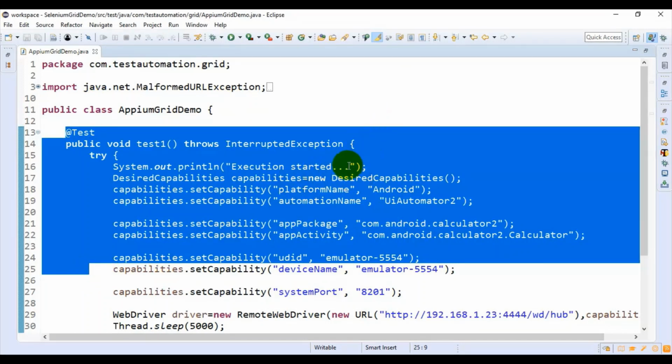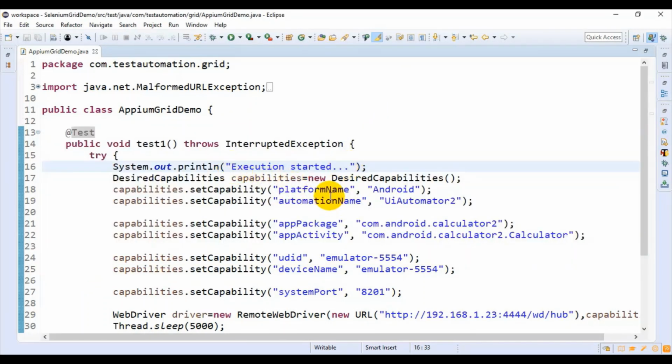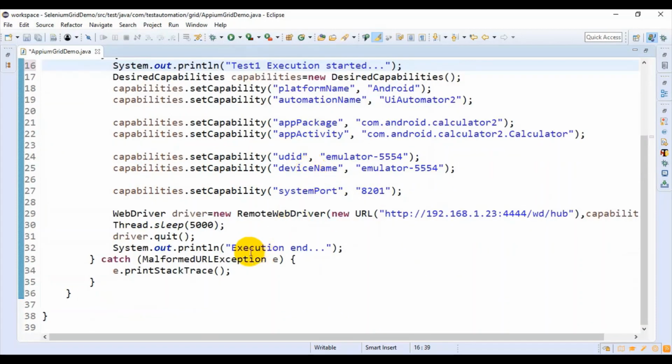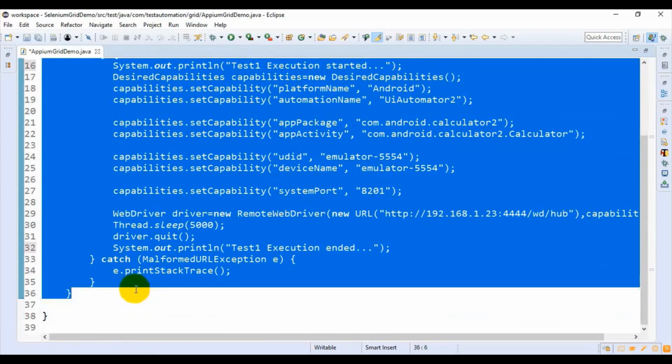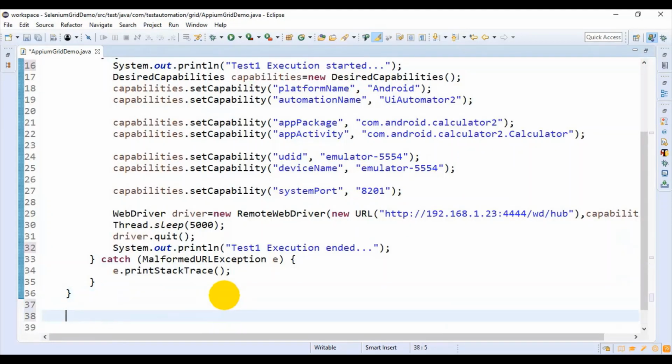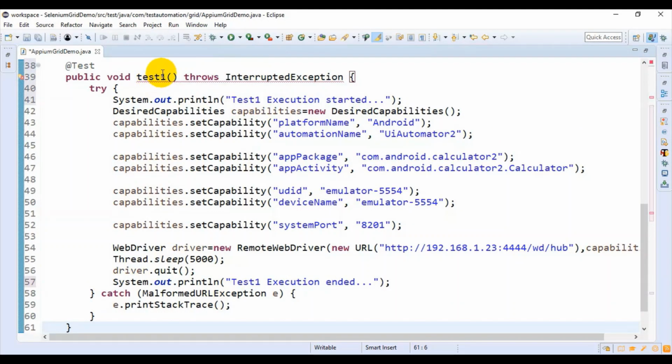Before copying this entire test, I'll edit the system.out.println statement. Test1 execution started. Test1 execution ended. So I'll copy the whole test now, then I'll paste it down. I'll rename this test1 to test2. Then the rest everything will be the same.